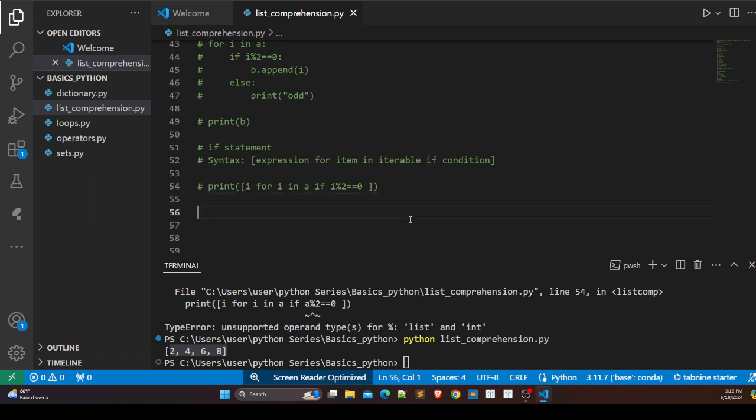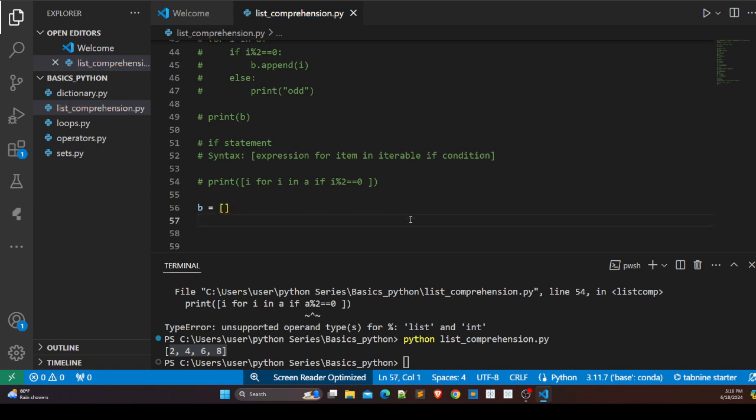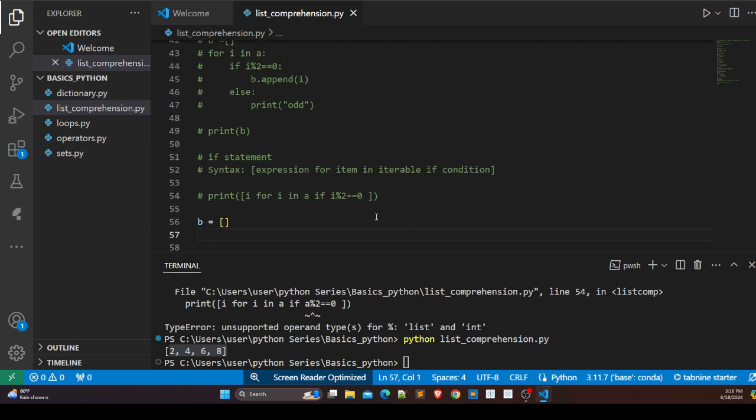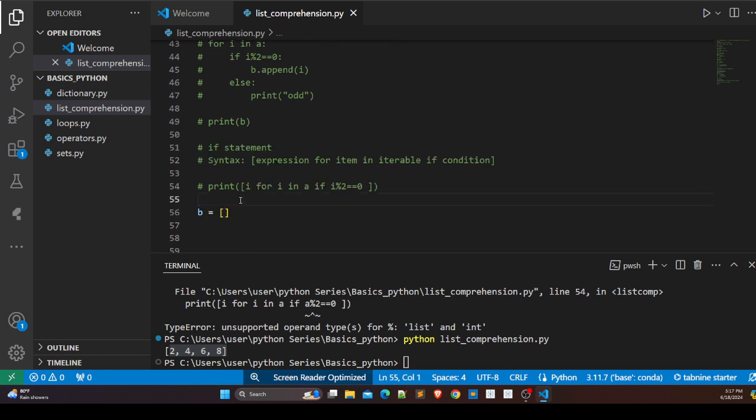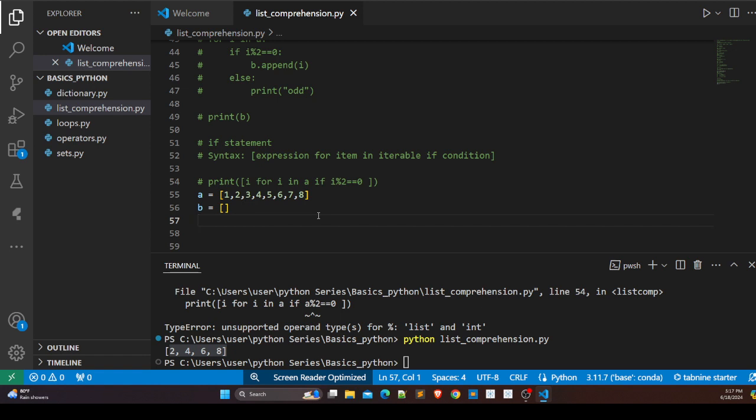So let me do these things again. Let me say b as a, again, this one. We have a at the top, so let me bring that code down. Control C and Control V, I'm just doing copy and paste. So let me move to the expression.